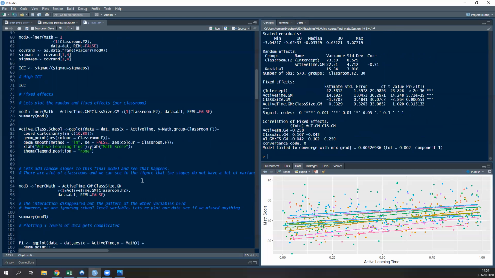Now I failed to converge here, but I'm going to look at the model parameters anyway. We have a negative correlation between active time and the intercept. So this is telling me as the intercept goes up, the slope of active time decreases. So as a class's higher expected math score, at active learning equals 0, or active learning at its mean, goes up, the slope of active learning seems to be lower. And the lower the intercept, the higher the slope. And we can kind of see that down here with some of these.